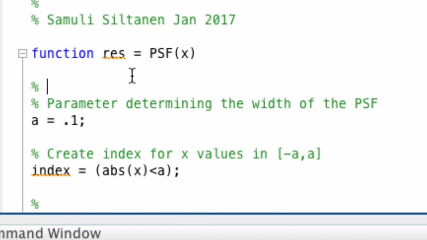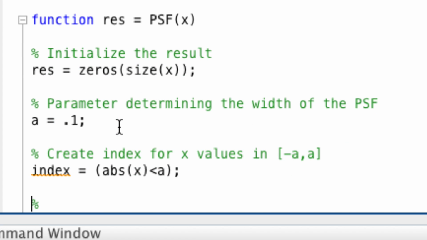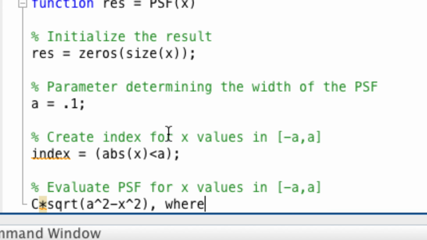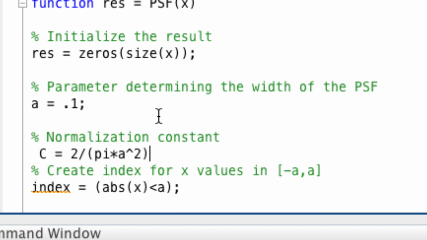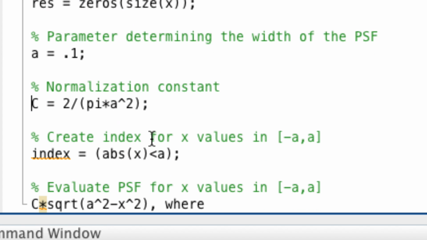That's an index, and maybe here we can initialize the result. So result initialize as zeros, then the points outside that interval will be automatically zeros. So this was zeros of size x, like this, and then evaluate PSF for x values in the index. And also maybe we can just make the normalization constant already. Index, and then here result equals this.